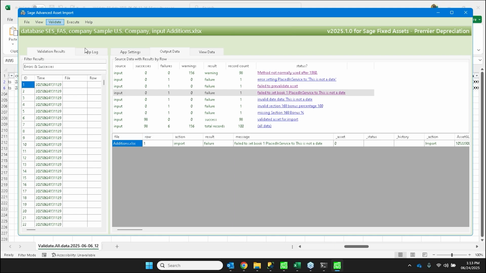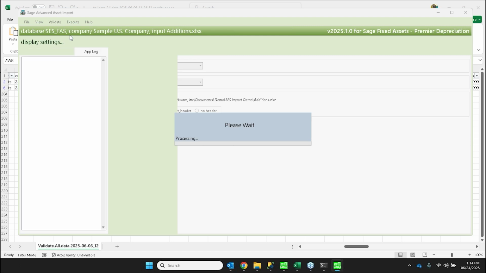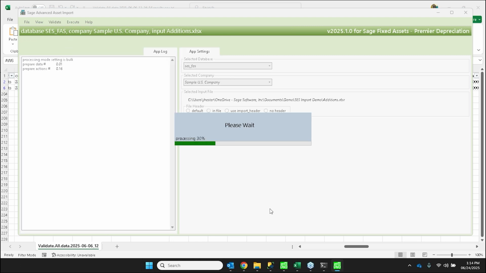So, John, if you'll take us back to go. Now, you notice when we go to execute, we have some options here. And that is because the utility will not only import data, but will also update data, including book fields, as well as record disposals of your assets. But today, we're going to import data, so let's just choose to import. Now, this is going to look just like it did when it was validating your data, but it's going to take a few minutes longer because it's actually importing data this time.